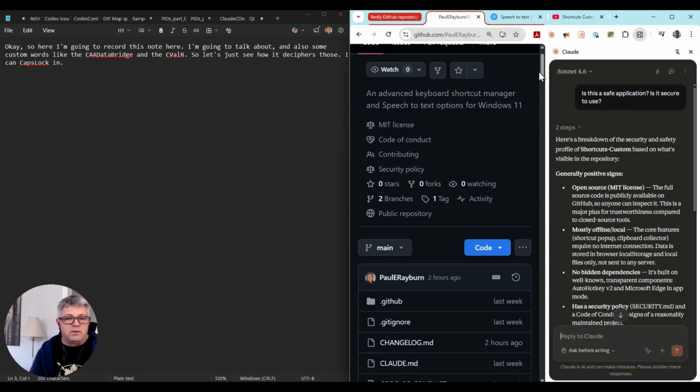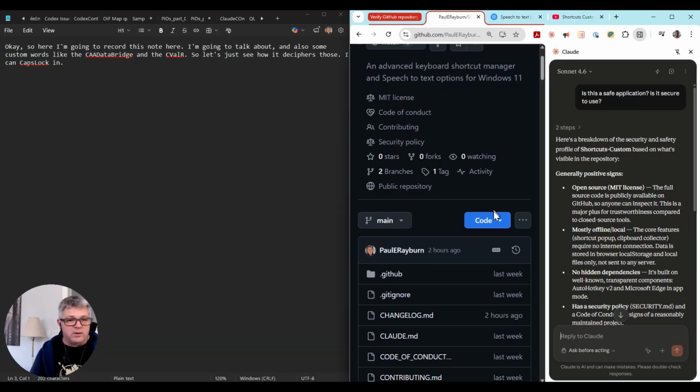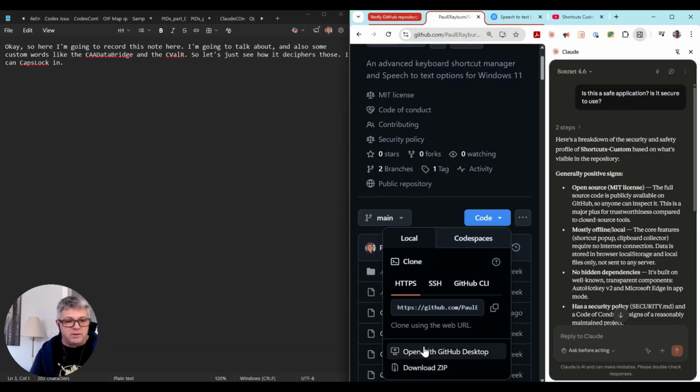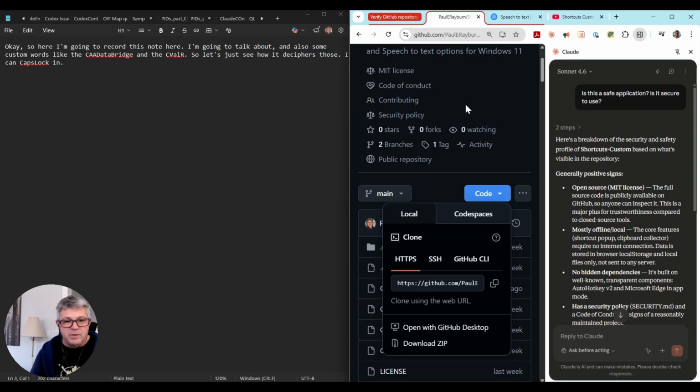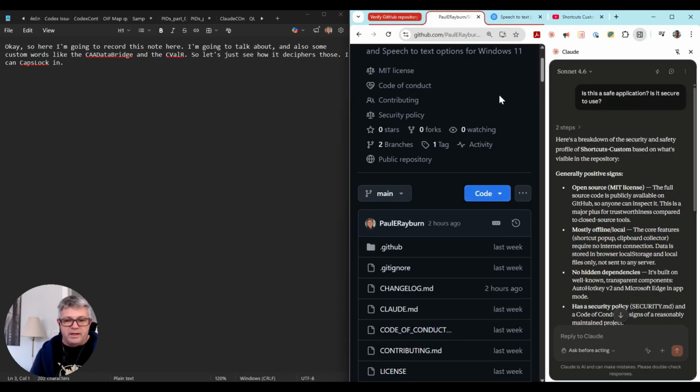But of course, you can always just download it. You don't need to have a GitHub account. You just come to this website, click on the code and download the zip, and then you'll have that file. And I do recommend Claude Code, command line, or Codex if you prefer OpenAI.